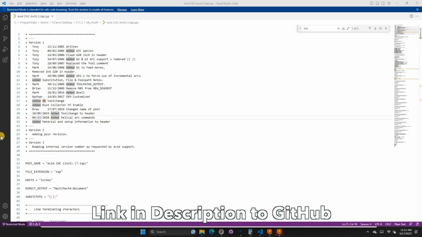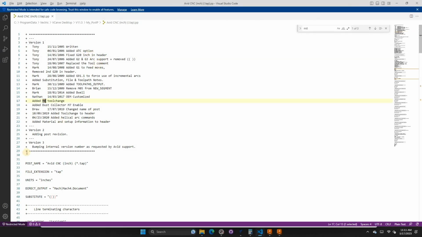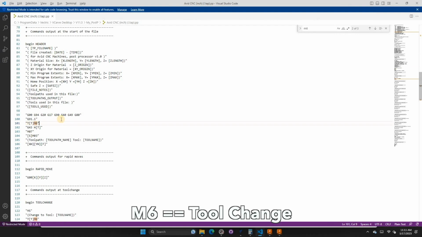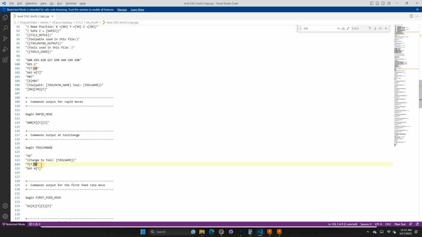You can download this post-processor from my website. It's just the Avid CNC one that I modified a little bit. The specific things I added, if I search for M6, M6 is a tool change command. And at the start, the header of the file, I added a couple lines, one where it tells which tool to be active and the height to be active, two very important things. Then later, there's a tool change section, and I have the same things. It basically tells it which tool to use and which tool height to use.